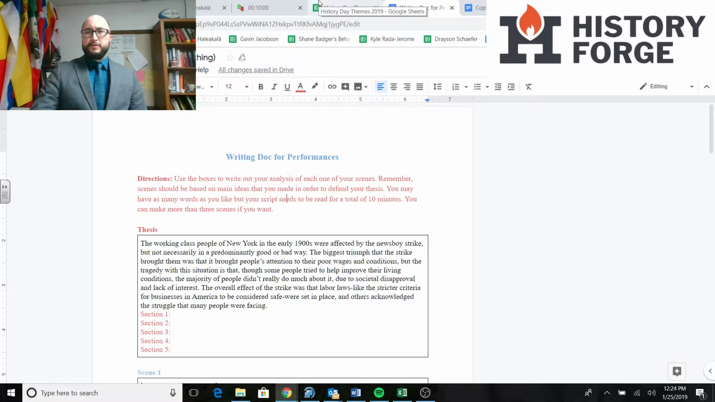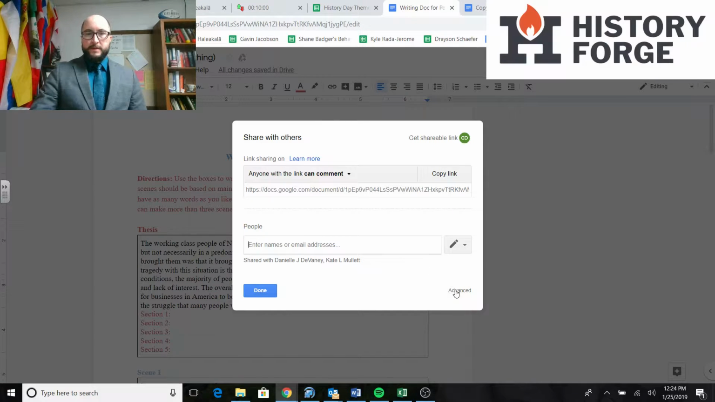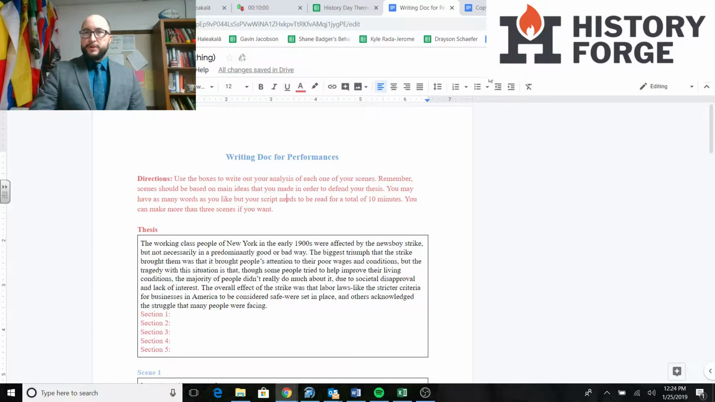So if you're ever curious how your students can share anything, this big blue button right here on the right says Share. You click on that, it'll go right to it, and that's how you do it. So that's how you share.